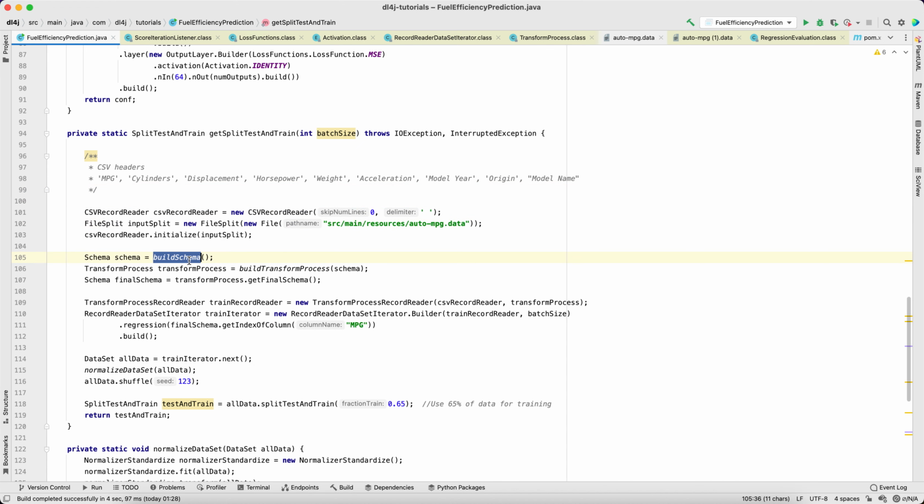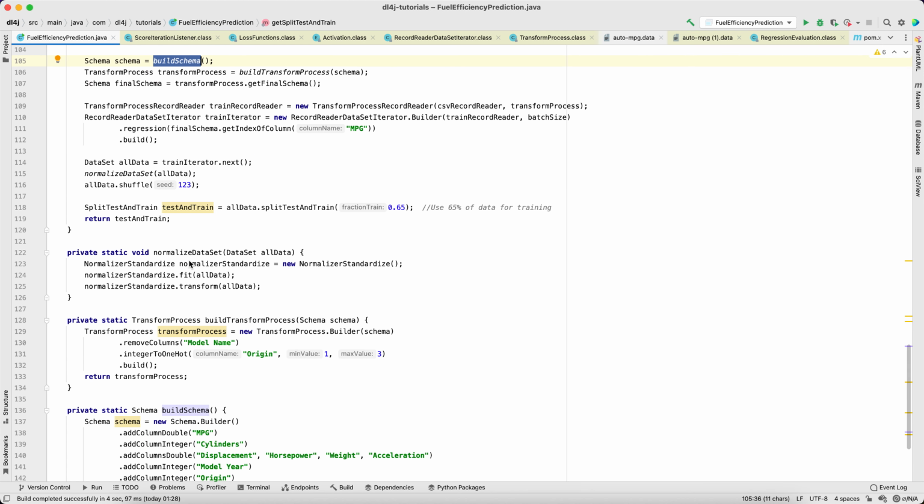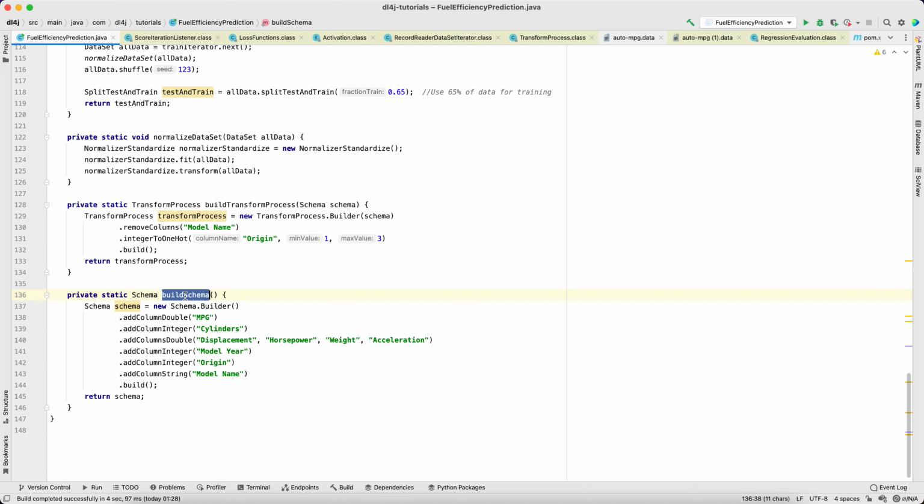The next step is to build a schema. Schema is used to build a transform process. As part of the process, we need to do the one hot encoding. I will show you shortly. So firstly, to build a schema. Schema is how the schema of your original data. So this is a function method implementation. It simply build a schema by the builder.